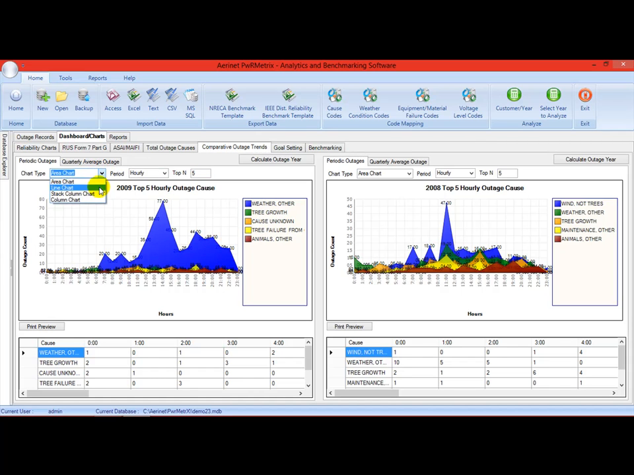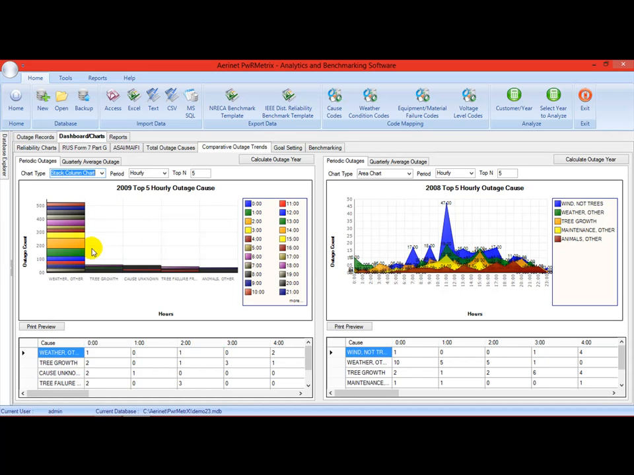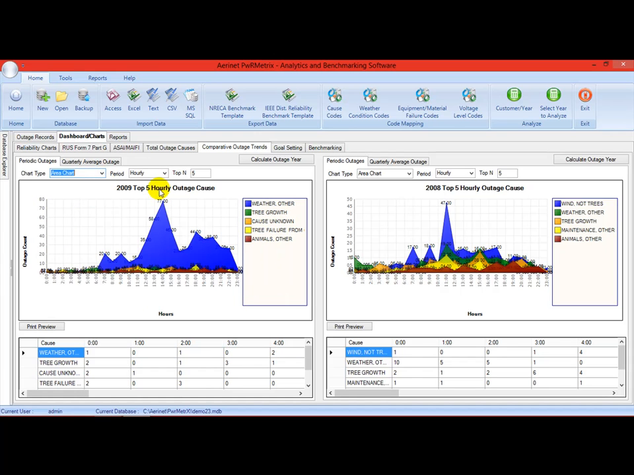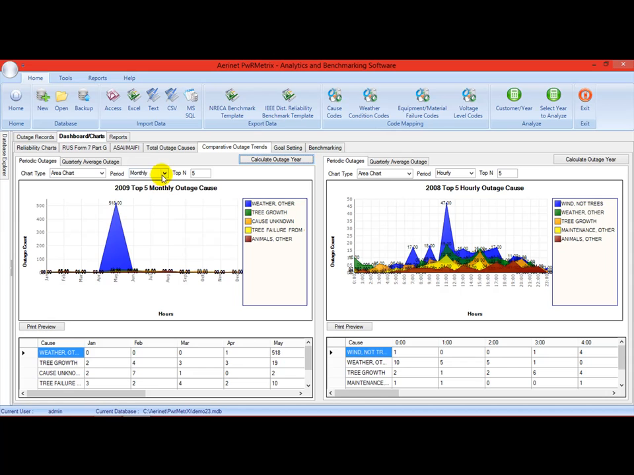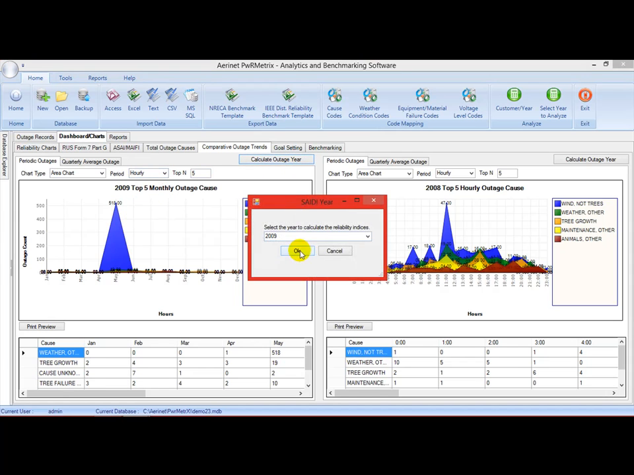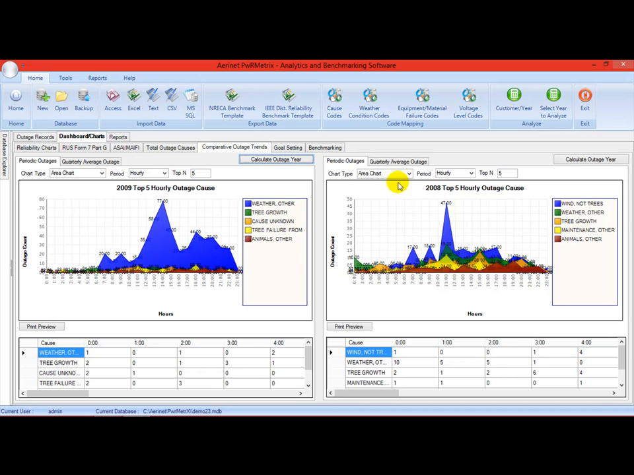You could also do it by line chart, by stack column chart. These are the grid data. You could do it also by column chart. Right? If you don't want hourly, you could do it by monthly. Click calculate outage. And boom, you're done. So back to hourly, calculate outage. So you are very flexible on what you could do on both sides comparing different years, which is very important because visually you see right away what your major problems are and what time of the day they're happening.